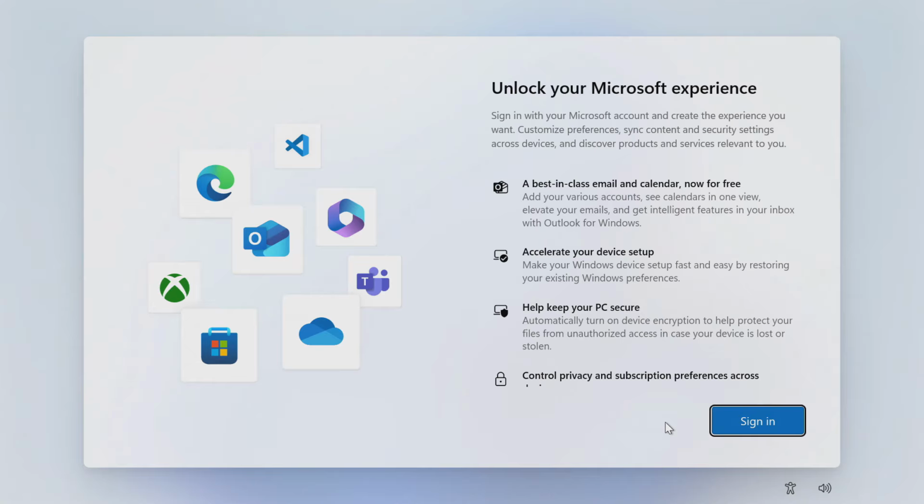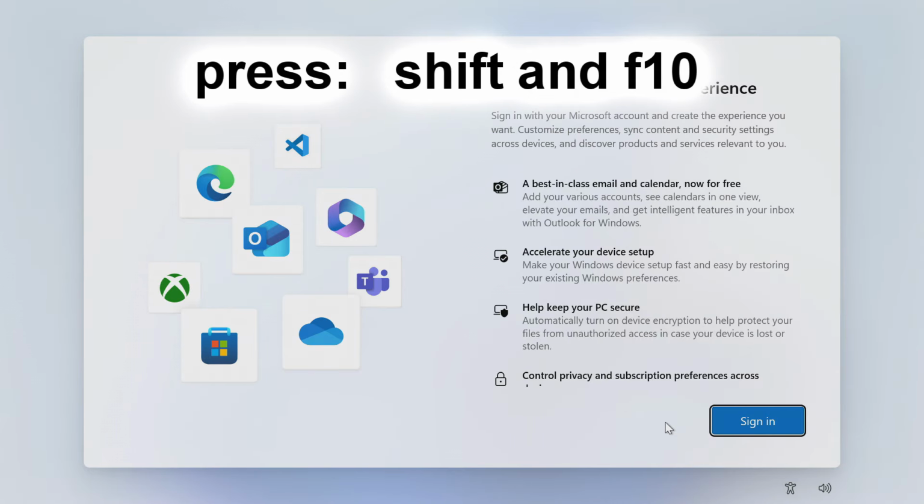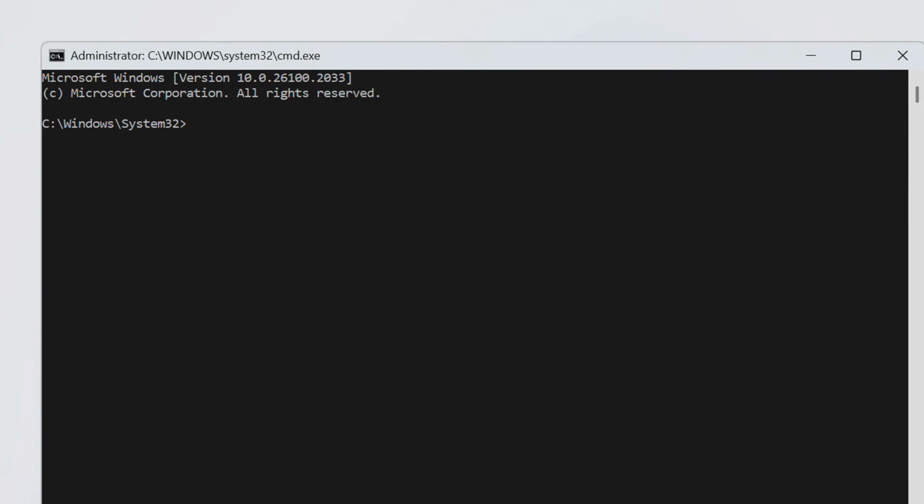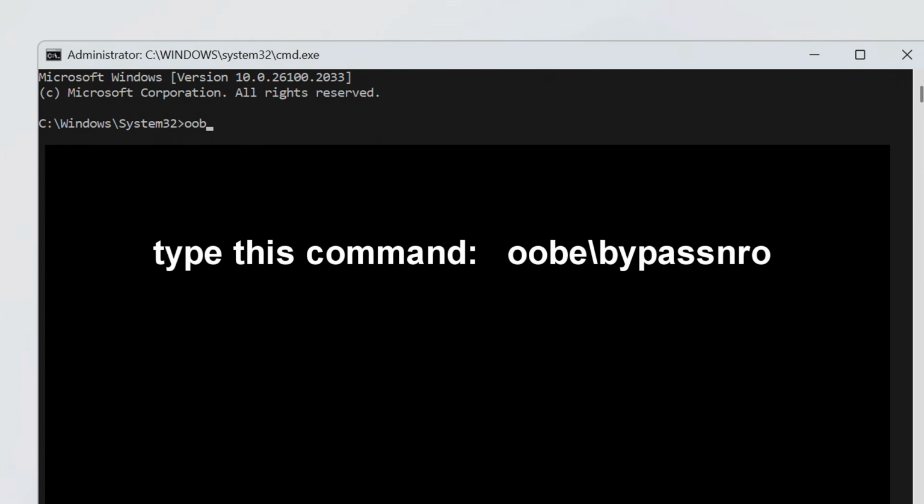To install Windows 11 without a Microsoft account, at this step I will press Shift and F10 and open Command Prompt, and then install Windows 11 with only a local account. If you want to install Windows 11 with a Microsoft account, then skip this and continue the installation. But if you want to continue the installation with a local account, then to activate the command prompt, move the command prompt window a little with the mouse, and type this command. Press Enter, and the computer will immediately reboot.